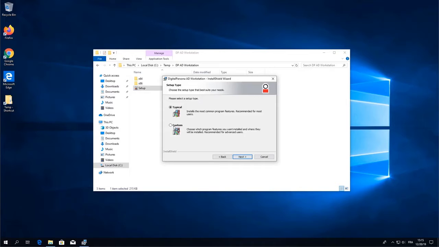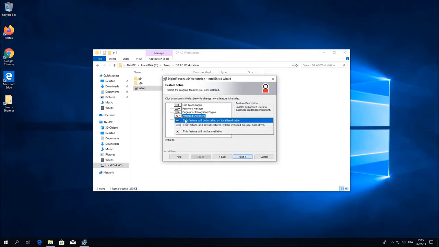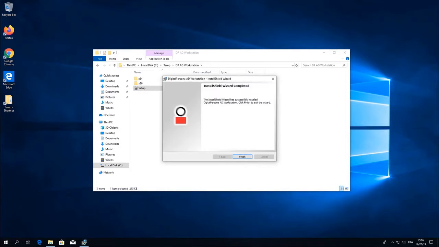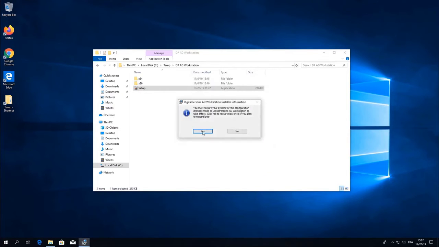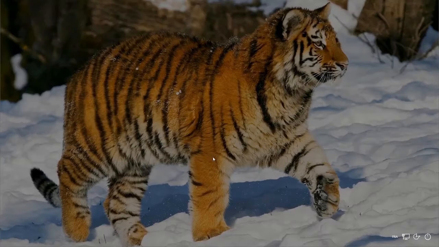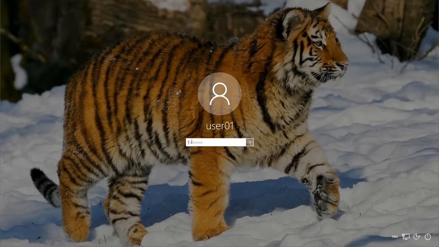Select Custom and choose the option for attended enrollment. Then go ahead and start the installation. Once the installation is complete, you will need to restart your computer. Let's go ahead and log in.